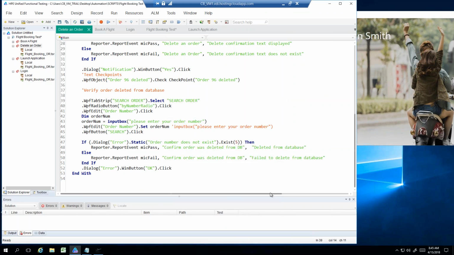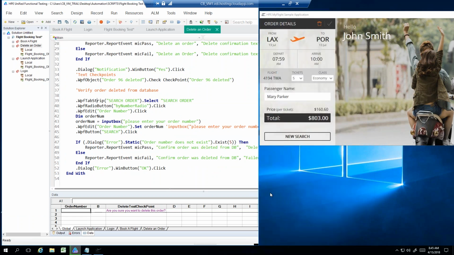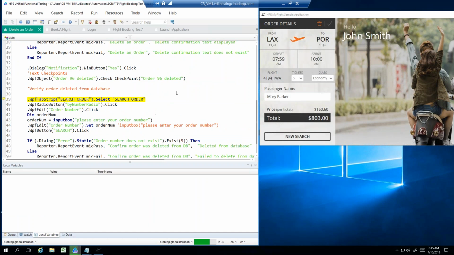Rakib? Hello? Order number 89, can you try? Or 90, which one is available to be deleted?